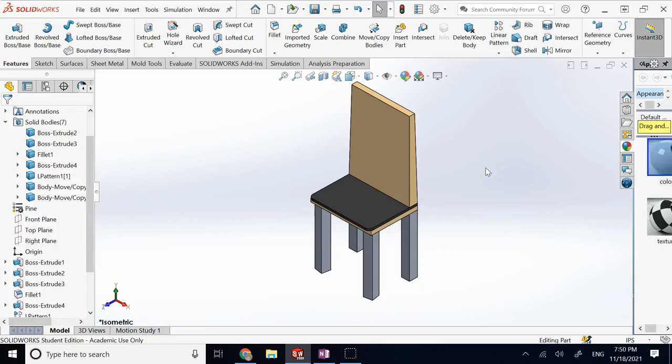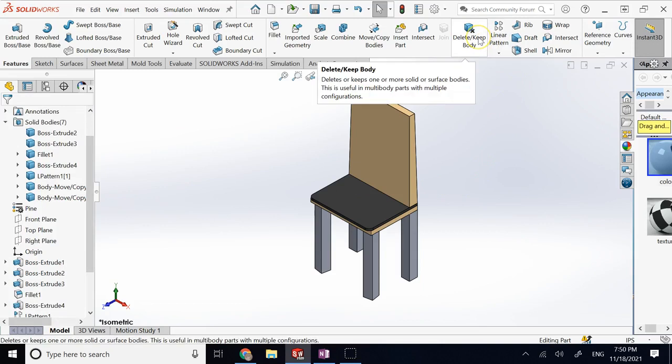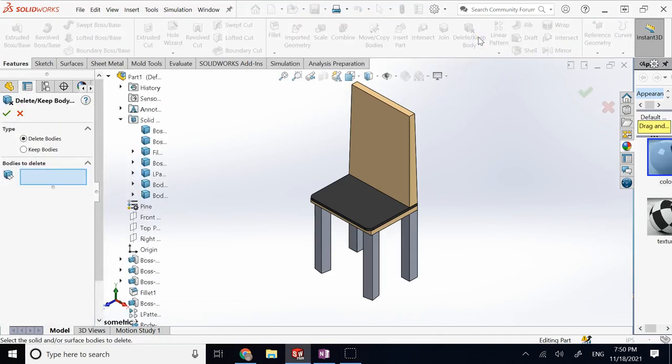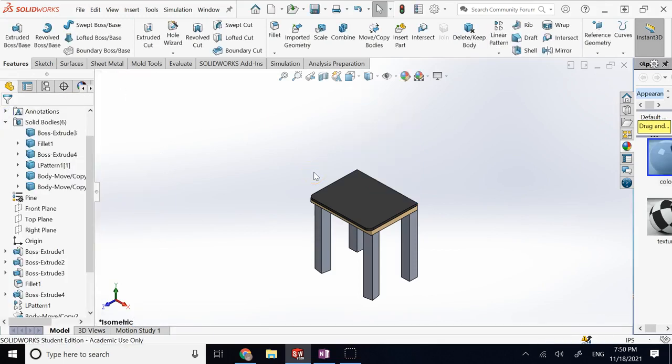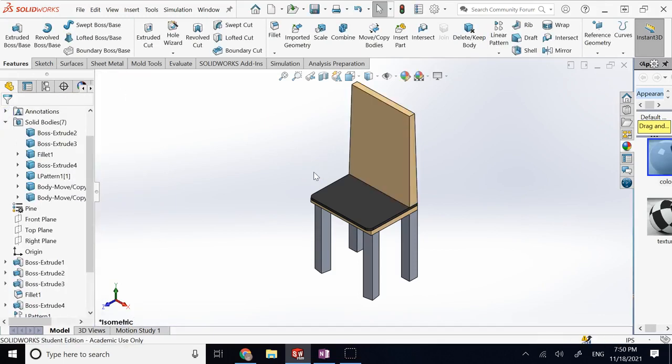Now, if you don't want any part, you can simply delete it, right? So you can say, hey, I want to delete a body. It says what body? You click on this and say, hey, gone. Just as simple as that, right? So that's one thing you can do.